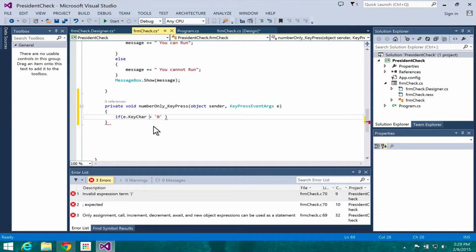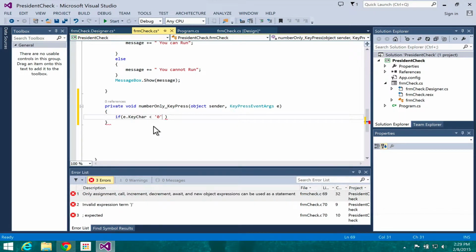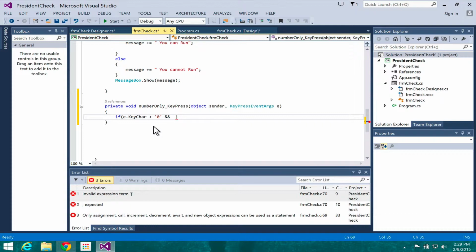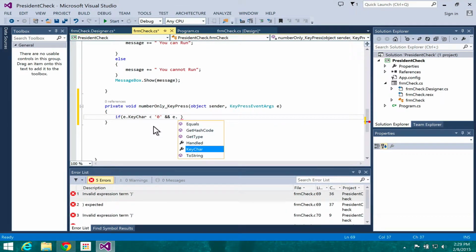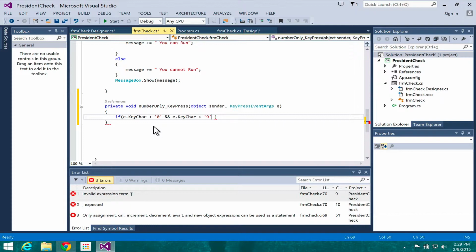And actually, let me say, I'll say less than 0. If it's less than 0, and we're going to use the Boolean operator and it's greater than 9. Now think about why we can do this.